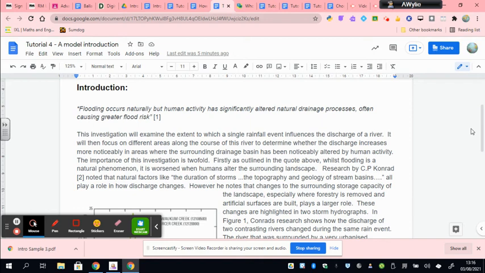Now, you don't have to do that. What you can do is what I've done in this first paragraph. You clearly need to tell the reader what your project is about, and once again, you're almost repeating the aim and the title. So this investigation is going to examine the extent, that's how much, a single rainfall event influences the discharge of a river.